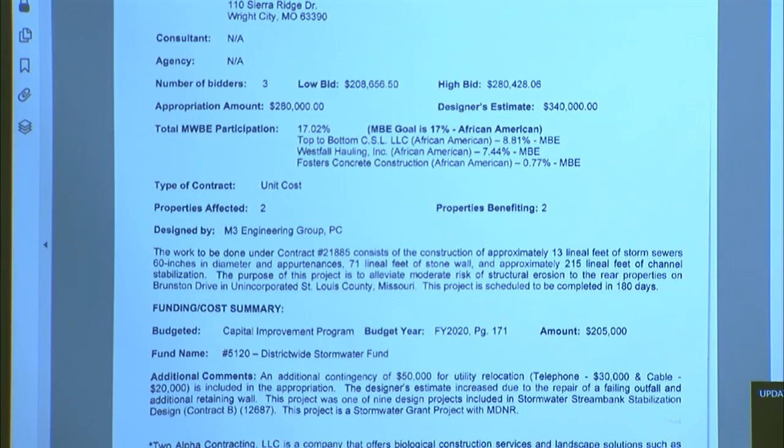The district received 3 bids on this project. The low bid was from 2 Alpha Contracting. The bid was below our designer's estimate, and the appropriation of $280,000 is above our budget. Again, on this one, there's some $50,000 of utility relocation. In addition, we added an additional stormwater outfall pipe to this project. So we expanded the scope a little bit to include a failing stormwater outfall pipe.